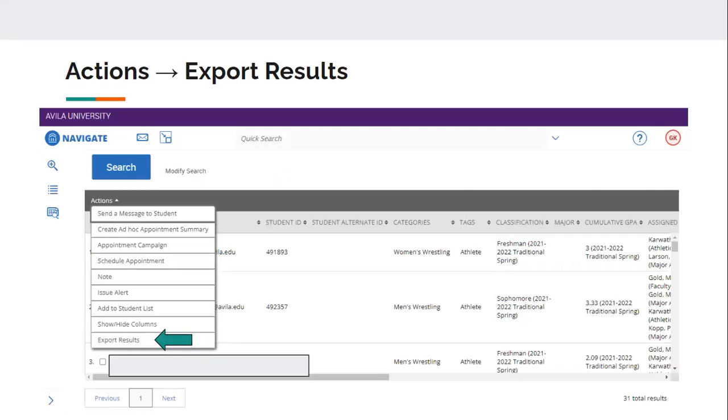The way that you export is by going to Actions in that gray bar up on top of the list, and then you're going to click Export Results. Once you do that, it's going to download an Excel sheet, and you can customize that in any way that you'd like to look at the results that you're wanting to find.